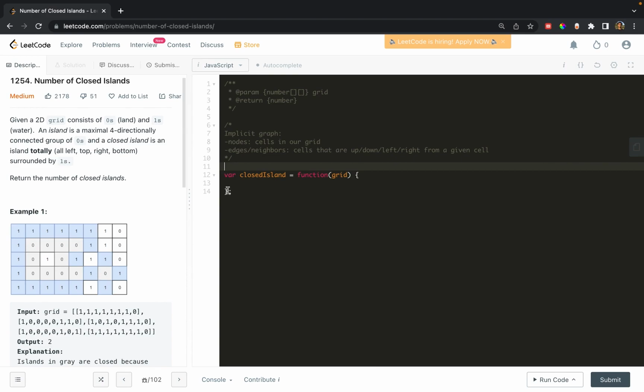It's pretty similar to number of islands, with this additional check that we actually need to validate that we cannot go out of bounds from a land cell. So we can go ahead and start coding this now. We'll grab our number of rows, grid.length. We'll have our number of columns, grid[0].length.